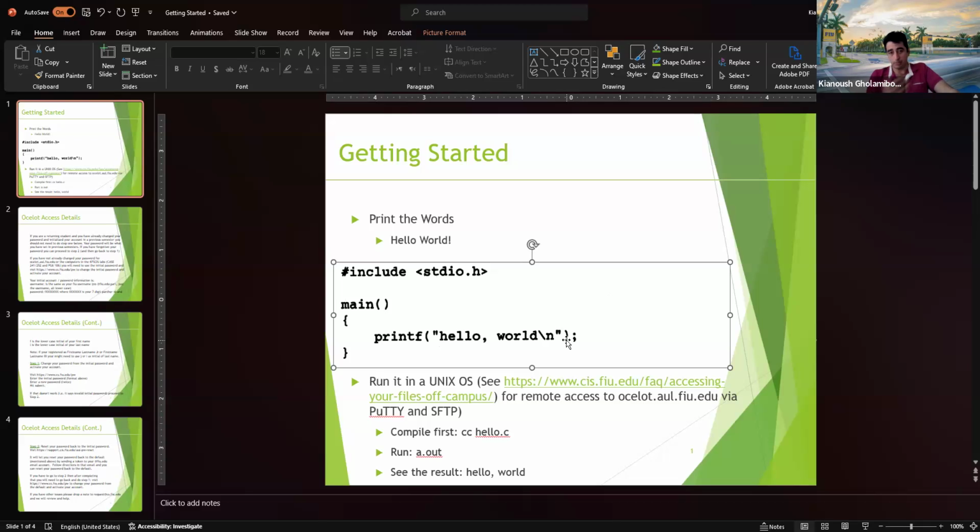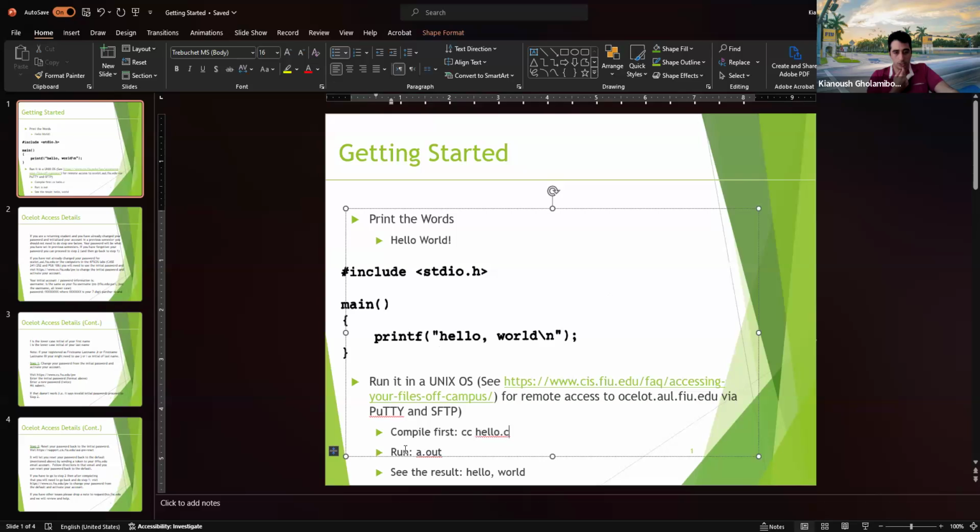So it is quite simple. Just like Java programs, you have a semicolon at the end of the line, and it's very similar to Java. What I'm going to show you today is I'm going to remotely access Ocelot from my personal computer, which is the one I'm using right now. And I'm going to write this code, compile it using GCC or CC command, and then execute it, and then show you how it works, right? So I want to do everything here in a quick demo.